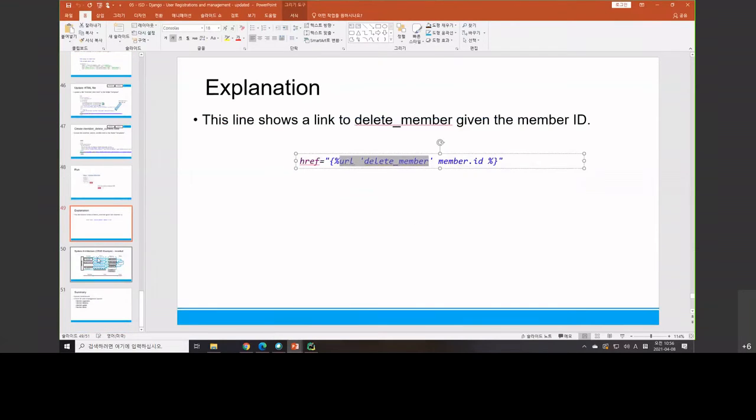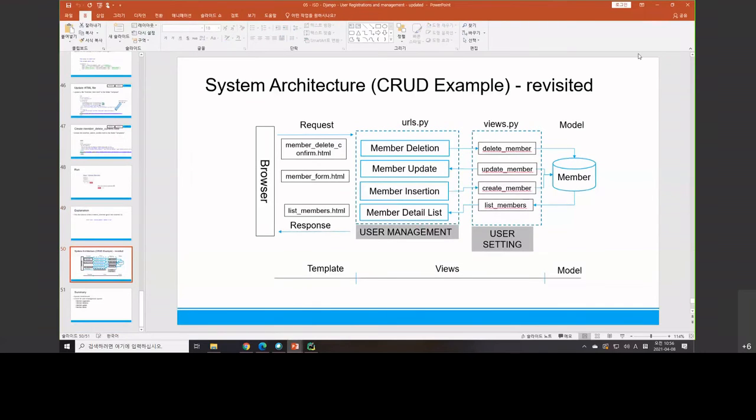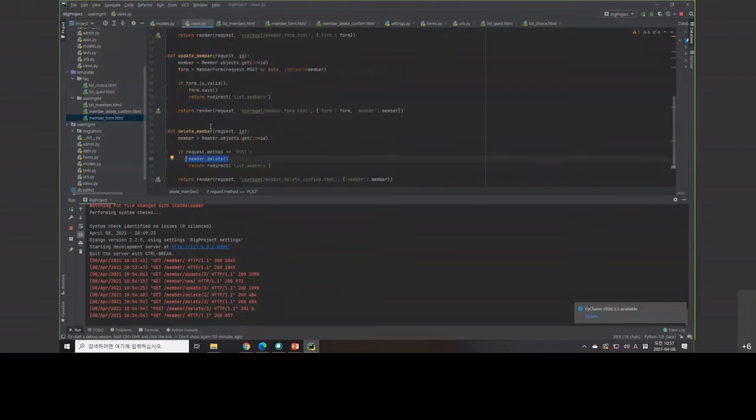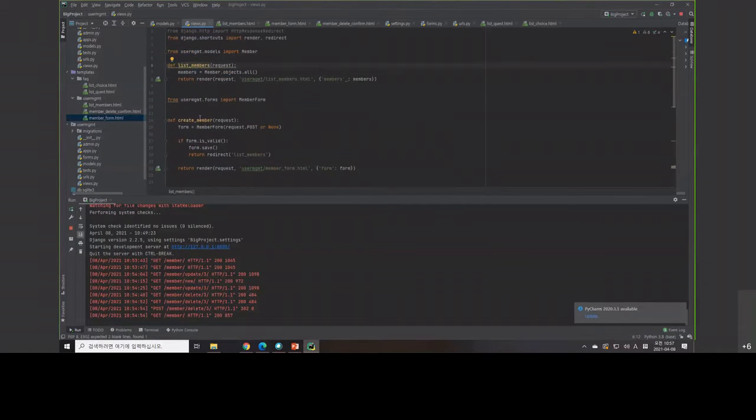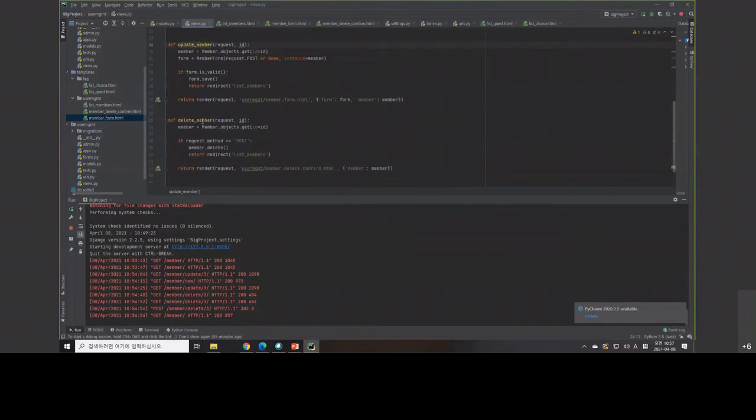Okay, so in the last stage, I just want to explain that we create all those things in this example based on this system architecture. You have the model, which is the member, and then we create the views.py, and there are 4 functions: list member, create member, update member, and delete member. So here is the function. We have list member, create member, update member, and delete member.